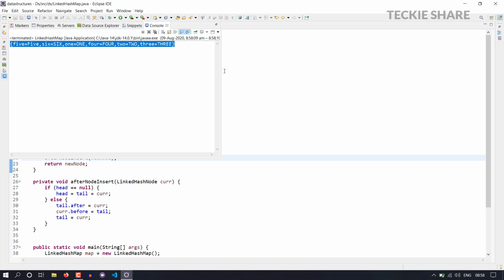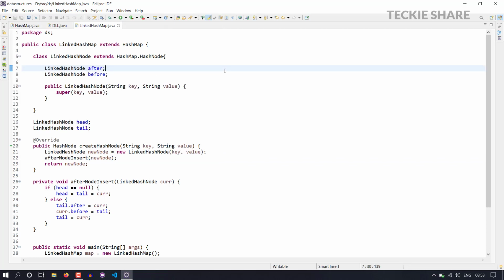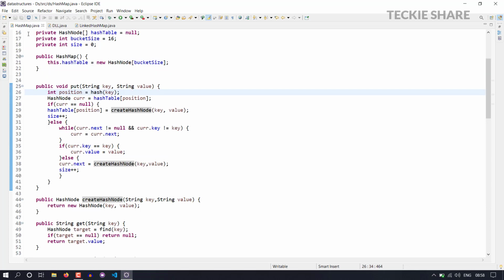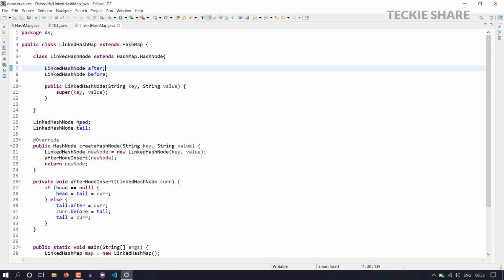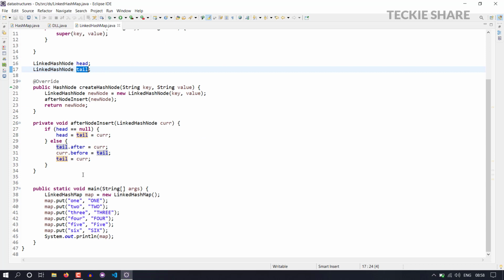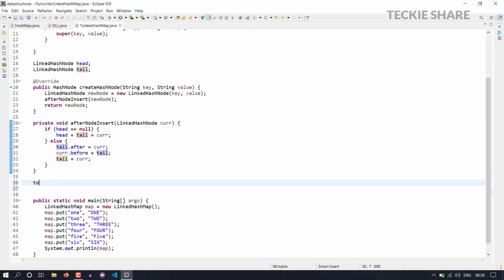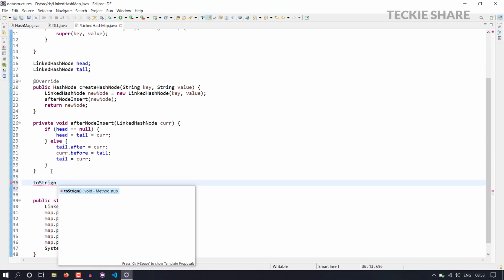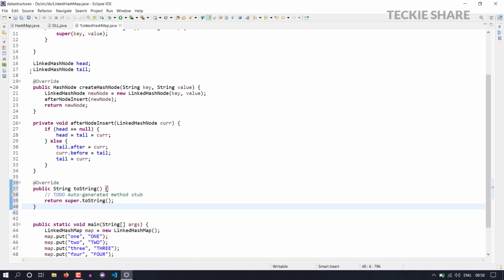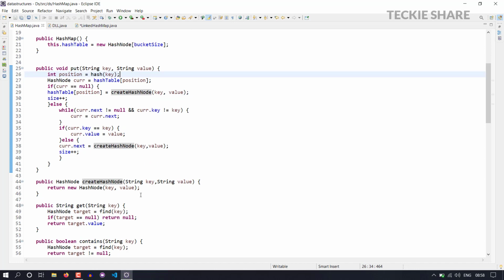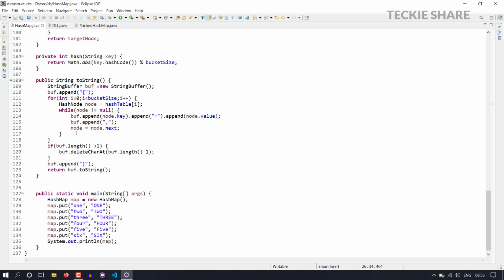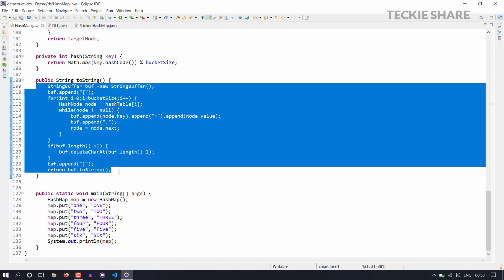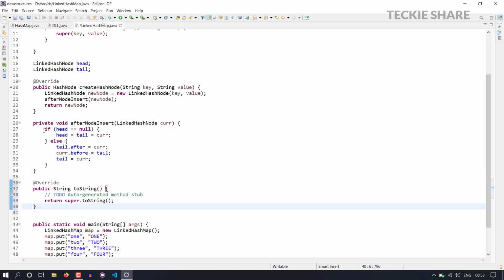Actually we have added the data into your doubly linked list, but why is the order still not maintained? The reason is, while you are printing the map value, it will call the toString method from your hash map, not from your linked hash map. So you have to override that toString method in your linked hash map. So I'm going to override the toString method in my linked hash map. Here, what I did before in my hash map, I'm simply copying the logic from there and pasting it here.